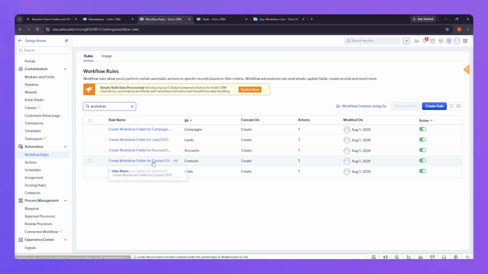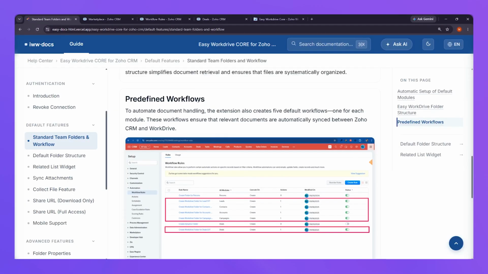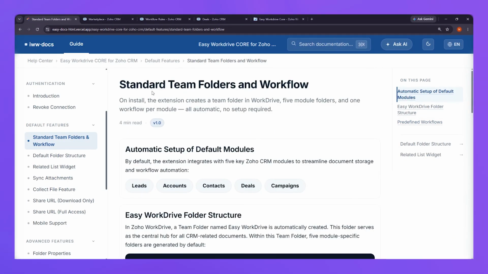You can keep these workflows active or disable them based on your requirements. This is the default team folder and workflow structure provided by Easy WorkDrive Core for Zoho CRM.